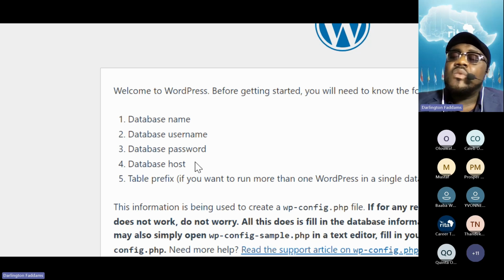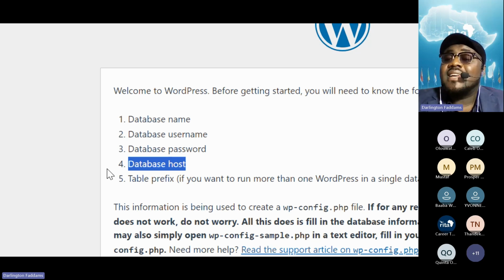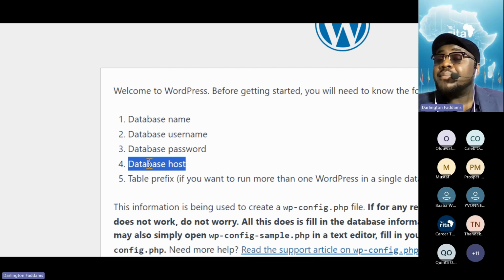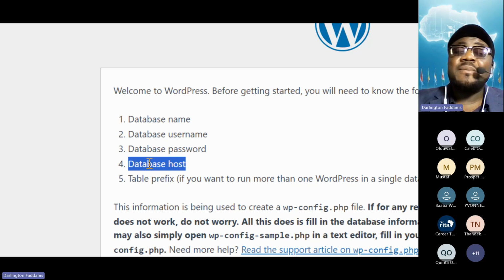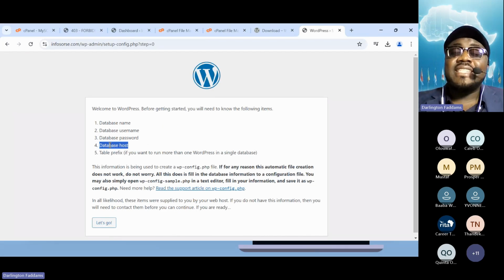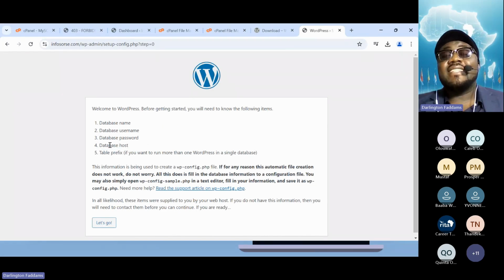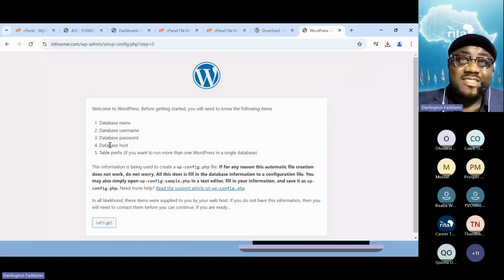For the host, it's always localhost because most of the time you are dealing with the same server. But then I have worked with servers where the database is different from that server. So the host is the IP of the server hosting the database. I'm telling you this, maybe it will take you 5 years before you need it. But you remember that I said it 5 years ago, which is today.